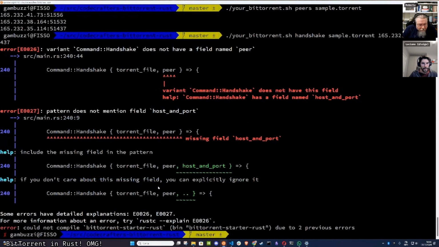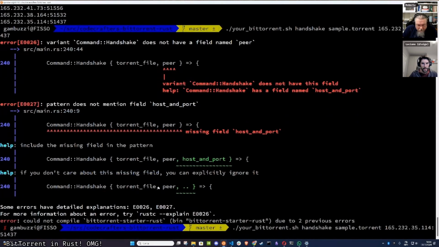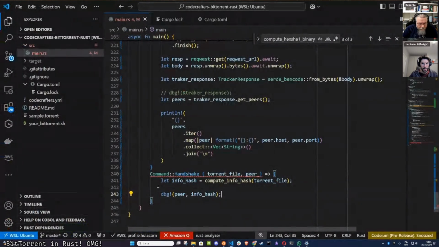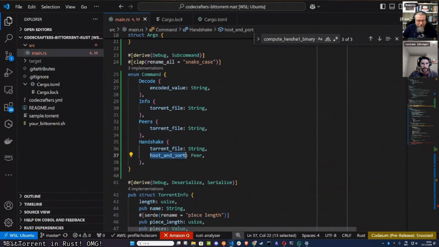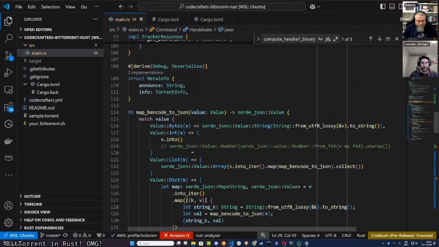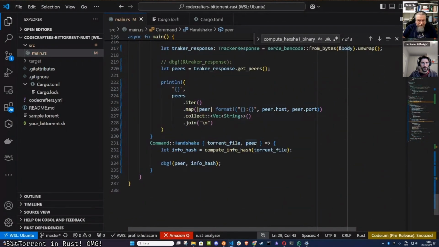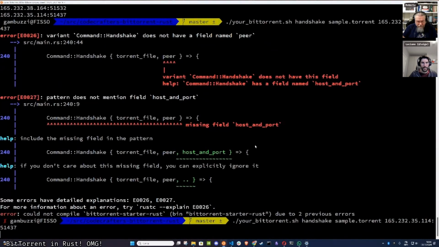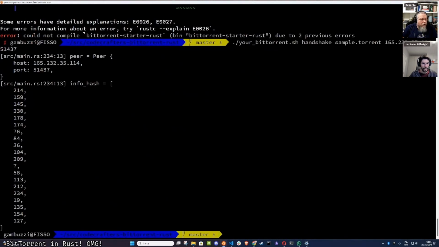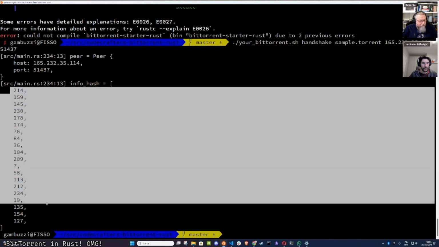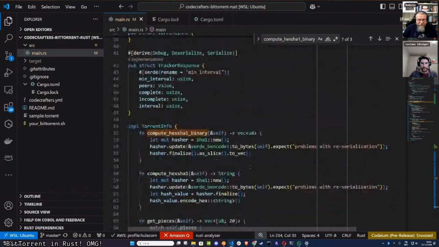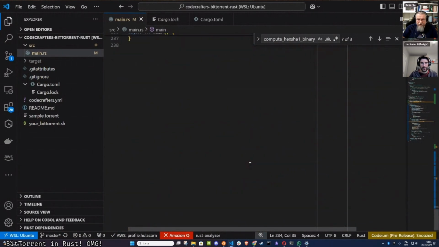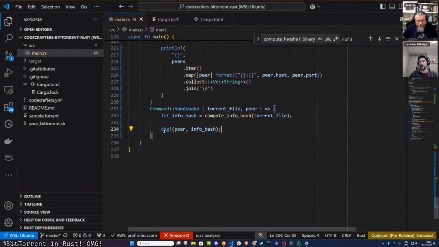And it exploded. Command doesn't have this field? Oh, did we use a different name in the destructuring? Okay, what do we use? Ah, yes, we call it peer. I'm surprised it didn't complain there, but anyway. Cool. Okay, so this is working. It was able to fast decode. Yeah, and our 20 bytes. It didn't complain there for some reason. But who knows? Now we know that we have the right stuff.